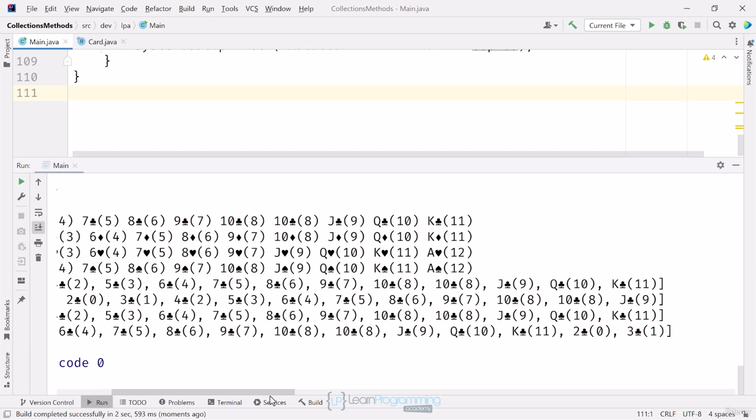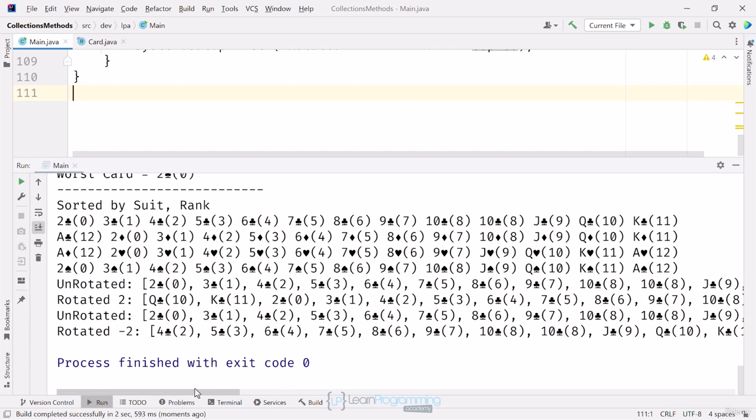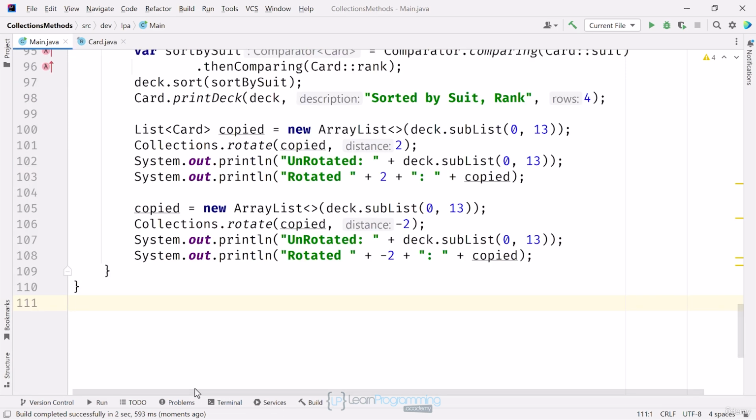Like shuffle and reverse, it's good to know these methods exist, so you don't have to spend time writing your own code to do these things. I said rotate was the last method I wanted to cover, but actually there is one more. I want to cover the swap method.